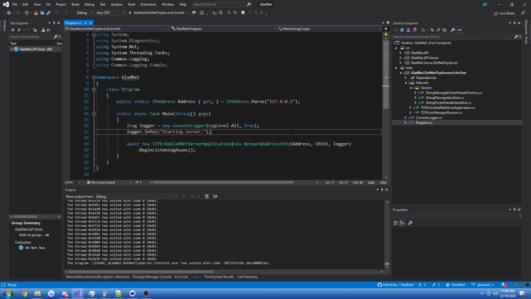GladNet, for a very long time, has been my networking library of choice that I developed, and that I use in emulation projects such as the Phantasy Star Online client emulation project, as well as the World of Warcraft emulation project that you've seen over the years.